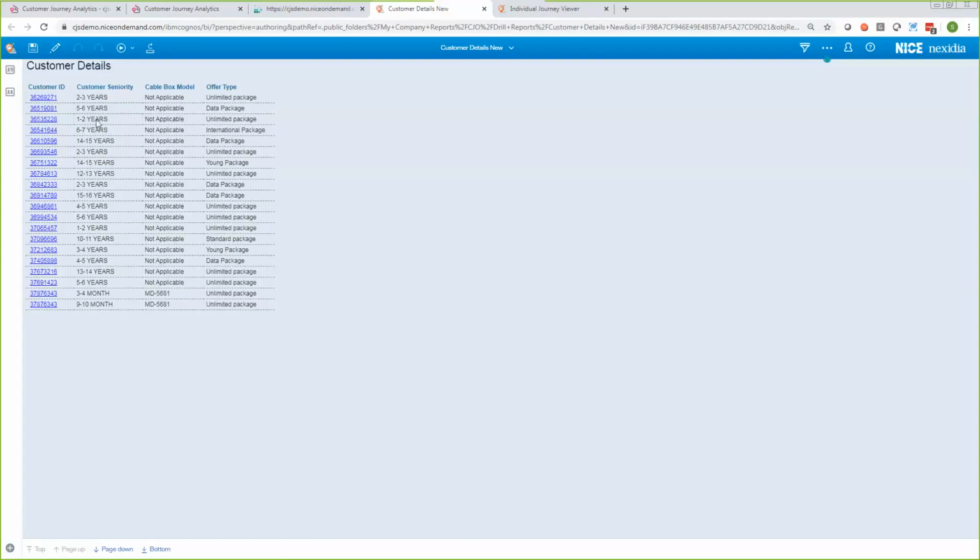I can see other attributes around them, like how long have they been with us, what cable box they have, what product type they have. So this is a great way to drill down from an initial insight that the Journey Excellence Score application told me to go investigate, and now I can drill down into a very specific list of customer IDs.